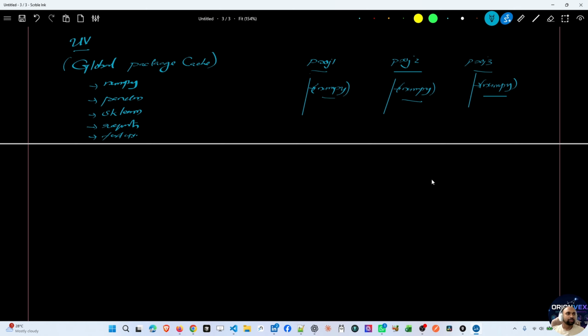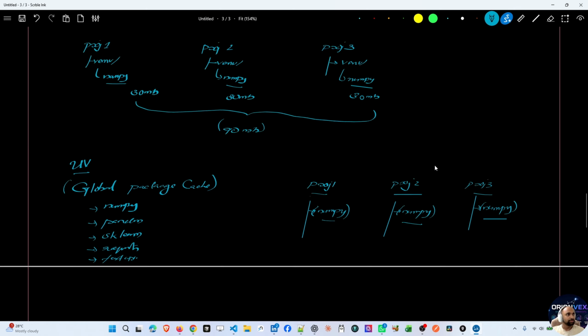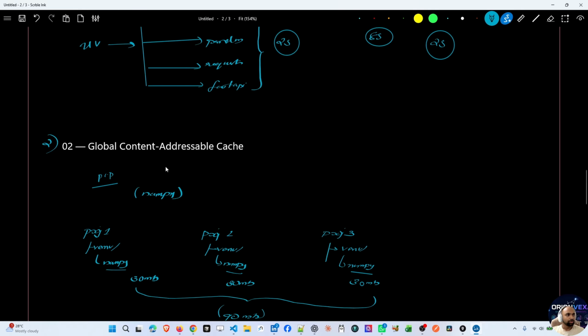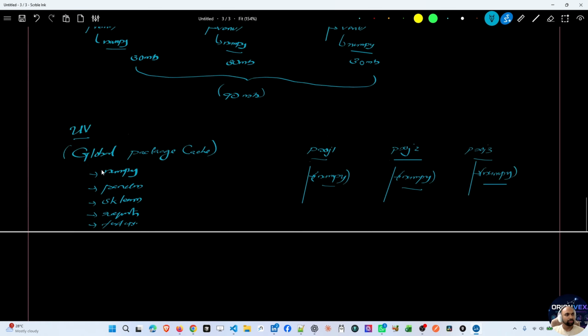The next point we need to understand here is content addressable. We have seen this is called global content addressable. We have seen what the keyword global means, right? We already saw what is meant by global. Now we are going to understand what is meant by content addressable. Global and cache we have seen. Now we are going to see what is meant by content addressable.